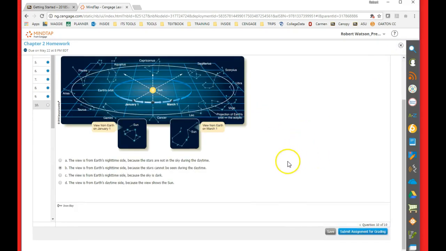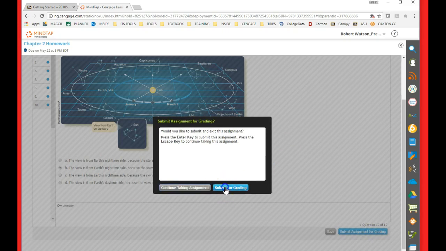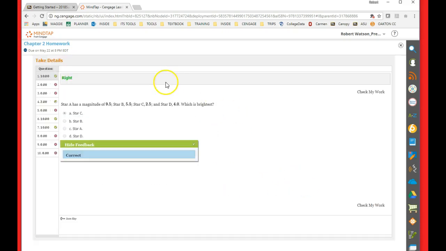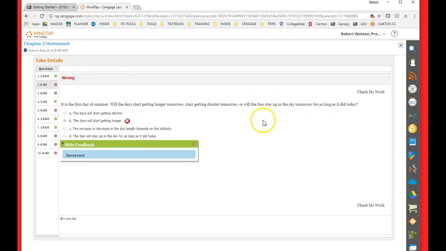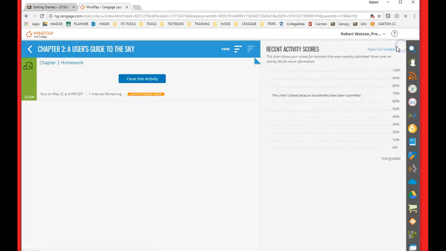When I'm ready to submit the assignment, I'll click Submit Assignment for Grading here, at which time I'll be provided with instant feedback on how I've done. In order to have my second take, I'll simply click on that X to shut down the window.